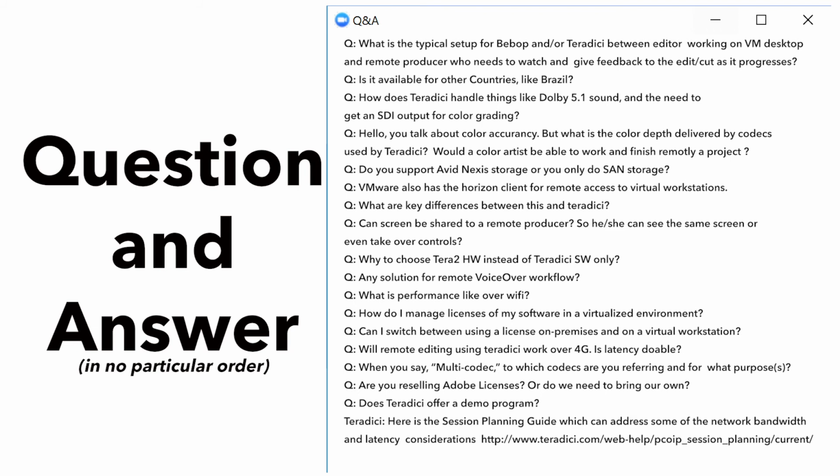So Dolby 5.1, great question. Right now, the PC over IP protocol, the originating protocol, supports a stereo down mix. So let's say you're working in Adobe or you're working in Avid on BeBop in the cloud and you're playing back 5.1. It will be muxed down to a stereo signal, which comes down the PC over IP connection. Now, Paul, do you know off the top of your head if PC over IP Ultra, the newer format, supports 5.1?